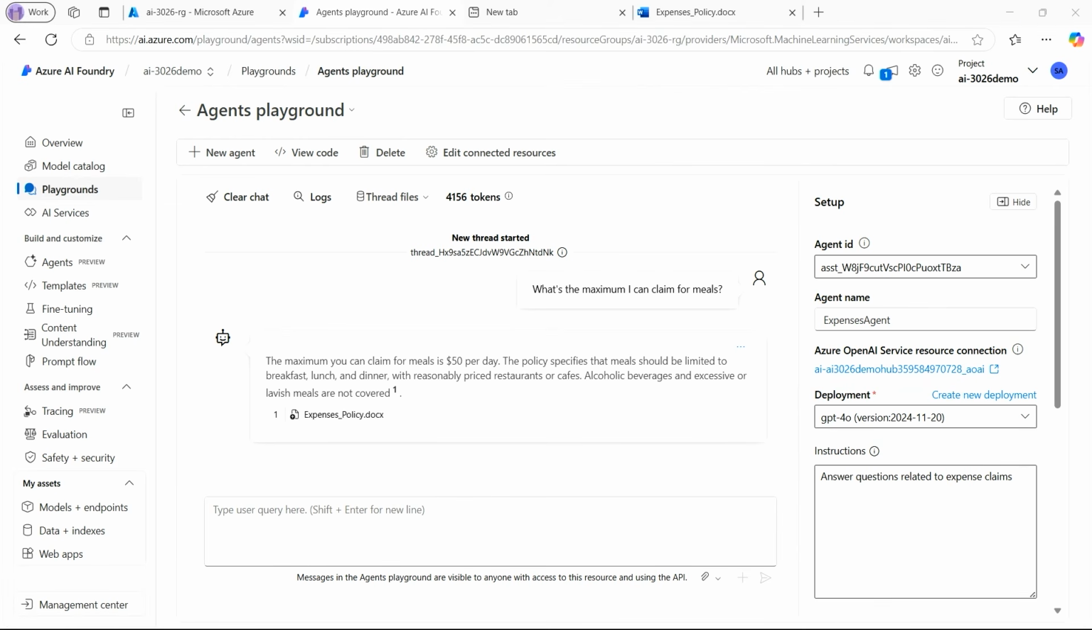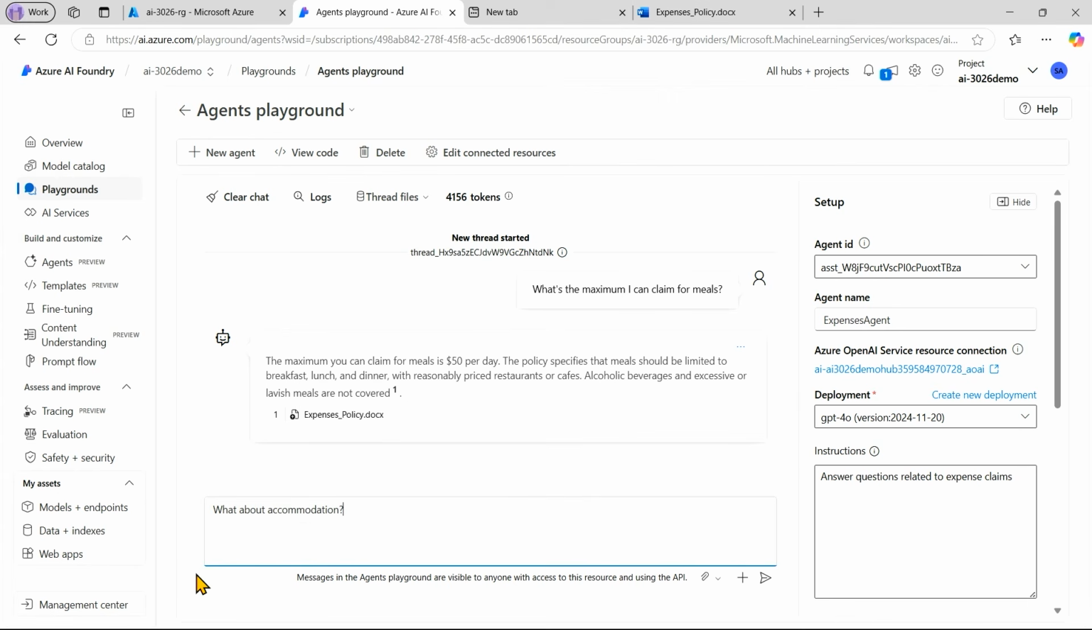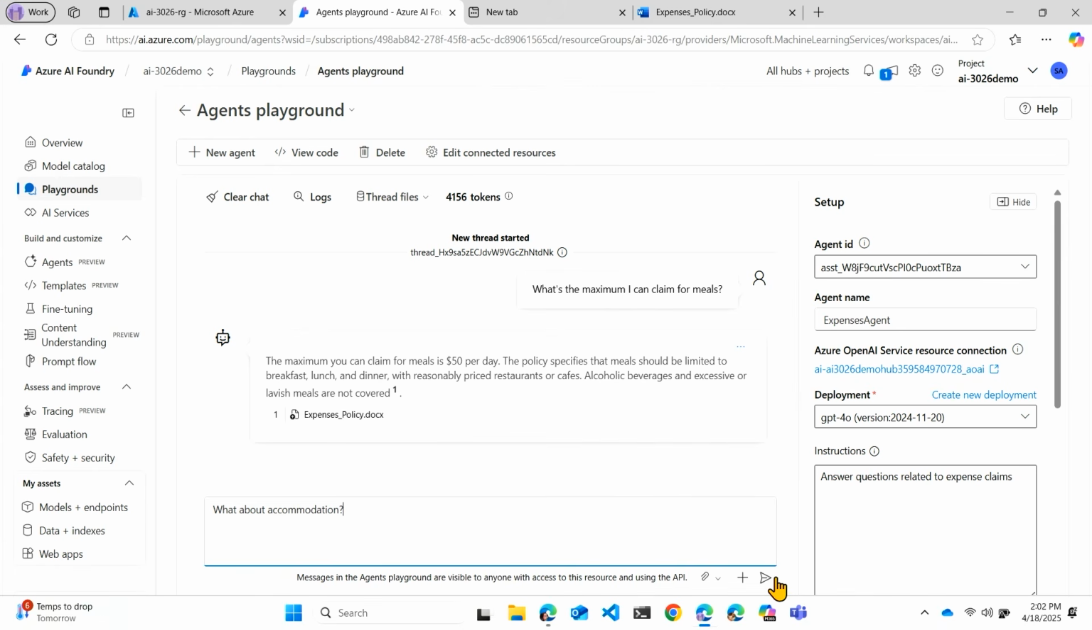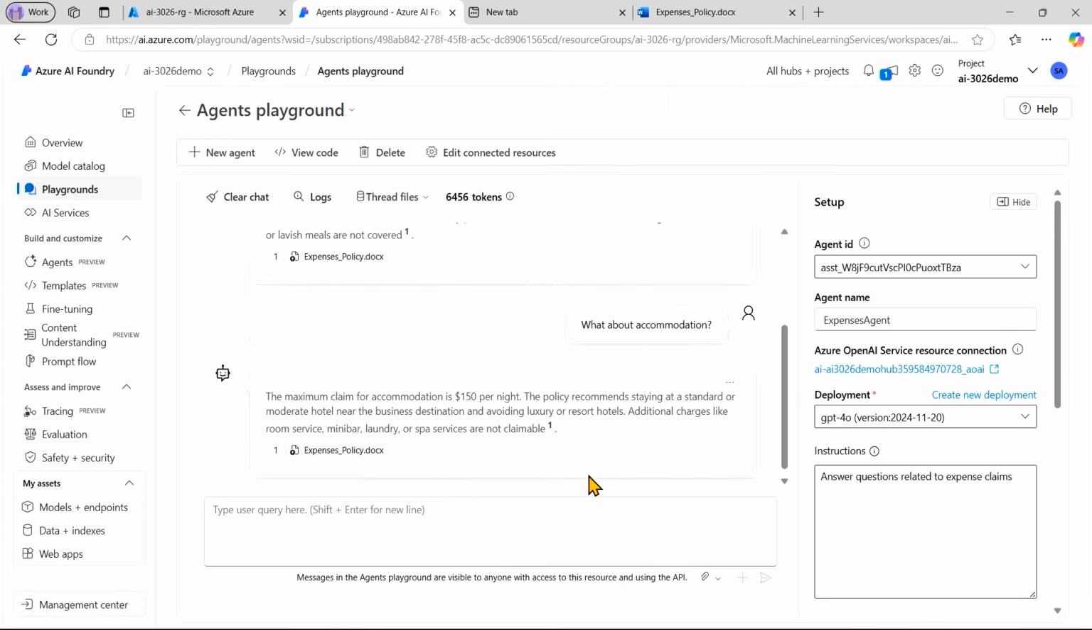As you know, we like having that conversational context. So what we can do within the same scenario is now asking the next follow-up question, what about accommodation? Well, now it's again thinking about it for just a couple of seconds, and it's already coming back with the next answer to my prompt, what we call again chat completion. The maximum claim for accommodation is $150 per night. And again, as you can see, it's pointing me to the source. With that, I think I showed you everything I needed to show you in this demo.